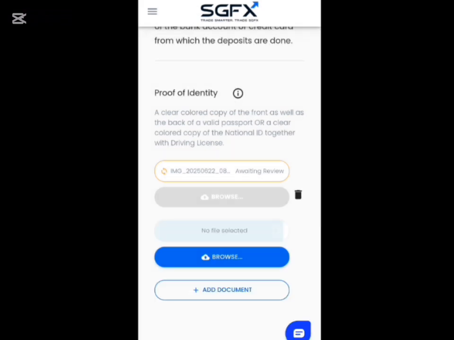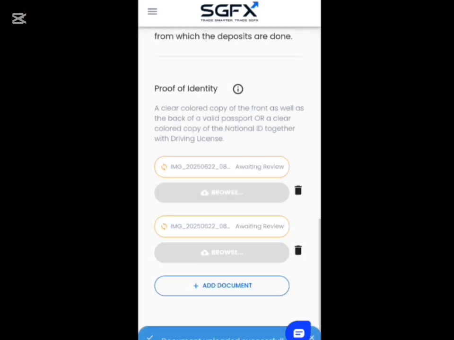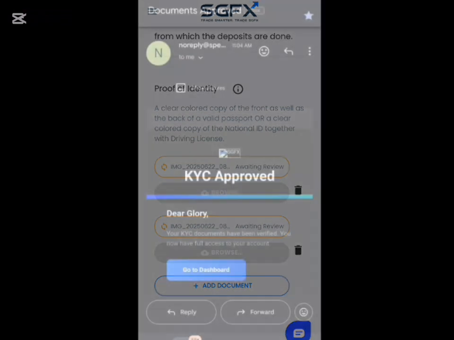So you upload the image of the front side and the back side of your ID card which you want to use for verification, and after that just upload it. You don't need to click on anything to proceed. Immediately you upload it, it has been sent to them.